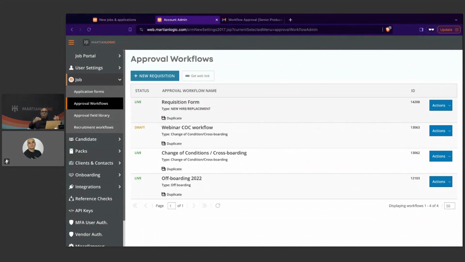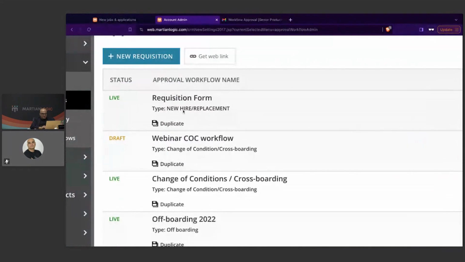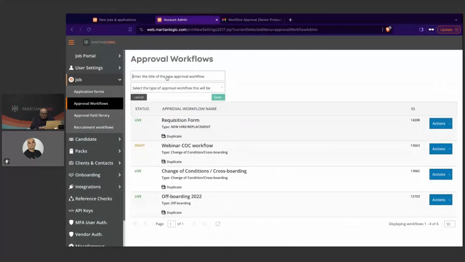It's the same thing. As you can see, in the same listing in here, I've got a requisition form. You can see the type, regardless of the name, because the name is arbitrary, but the type is new hire or replacement. This here, the type is change of condition. So when you're creating a new one, you choose from a drop down: is it for the purpose of requisition, or for change of conditions, or for offboarding, or other, something that we don't even know you want to repurpose it for in the business? We don't really care. You can use it like that as well.